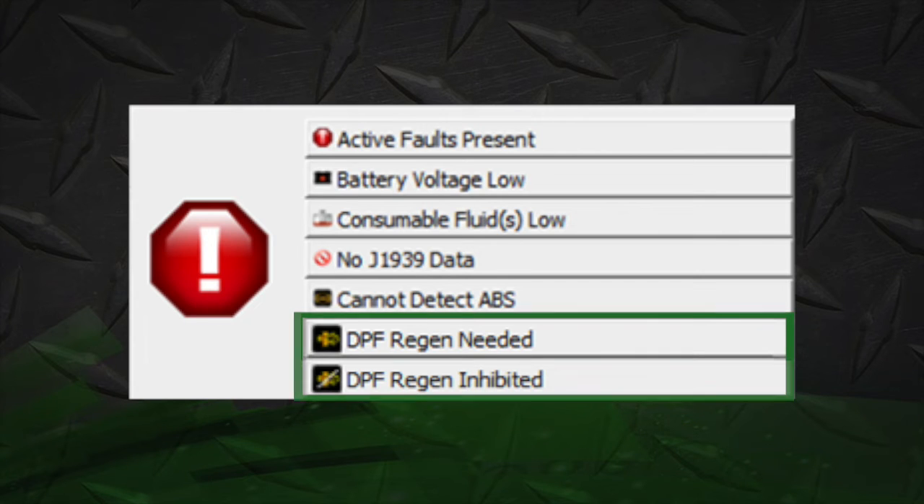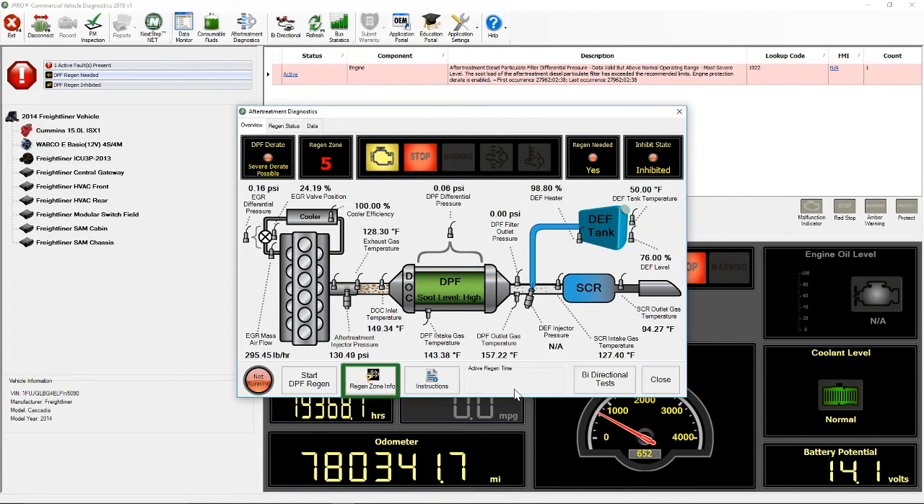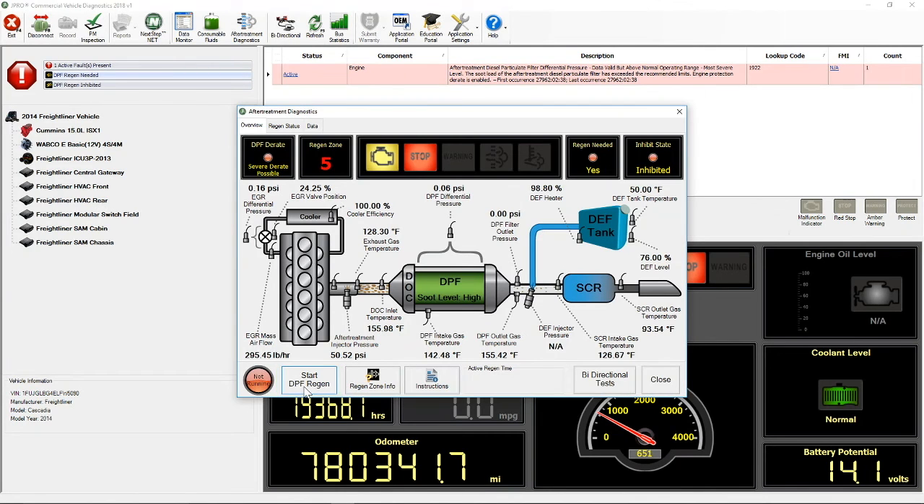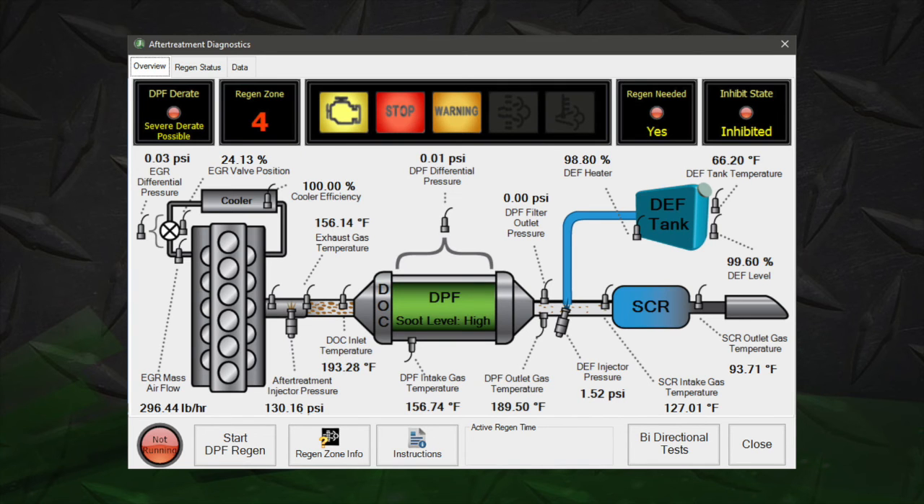If the alert states a regen is needed, clicking the alert will open the After Treatment Diagnostic screen. From the After Treatment Diagnostic screen, you can view regen zone information, see all available bi-directional tests, or initiate a DPF regen. Regen inhibited is displayed when the regen needed issue is shown and the vehicle reports that parked regeneration is inhibited. Clicking this will also open the After Treatment Diagnostic screen.